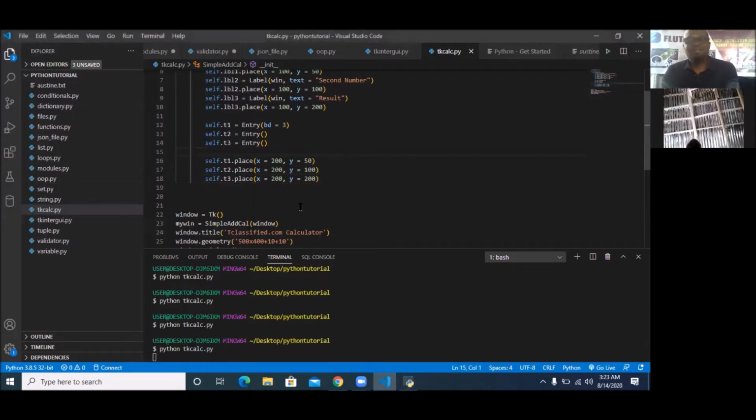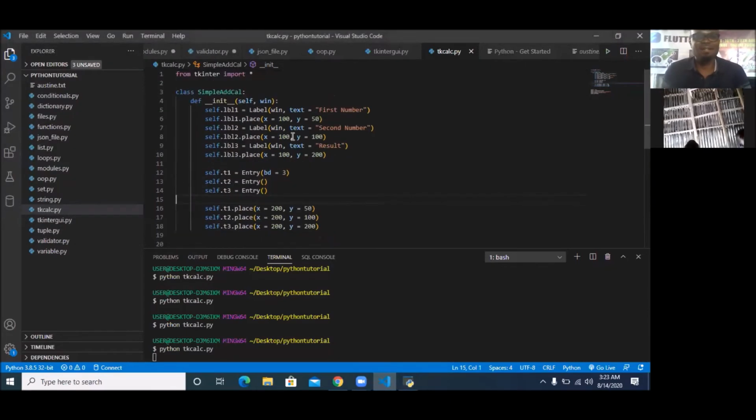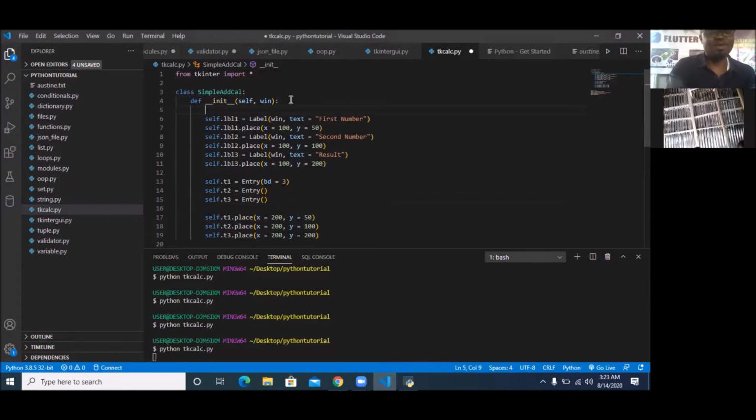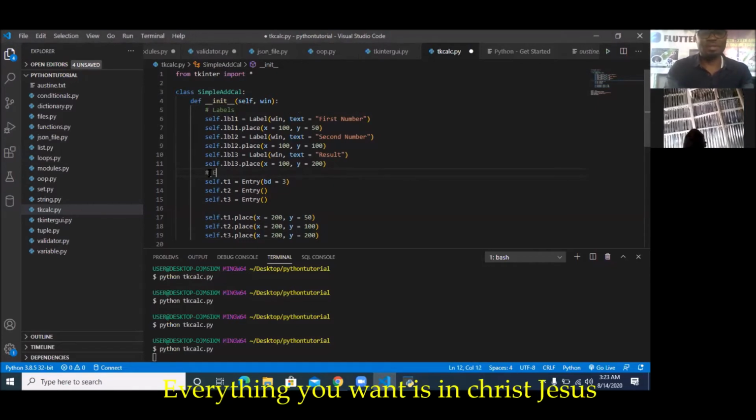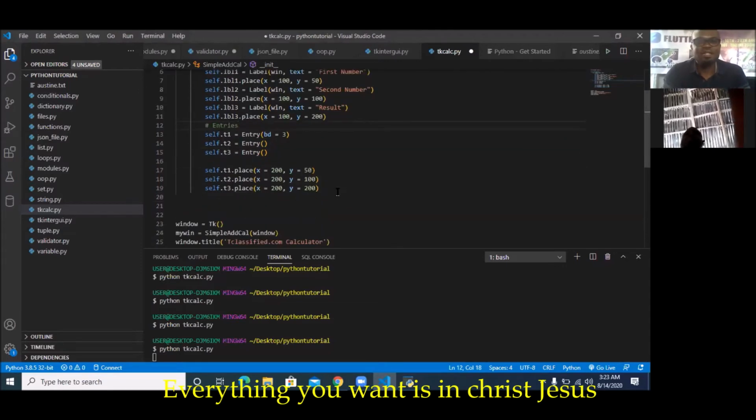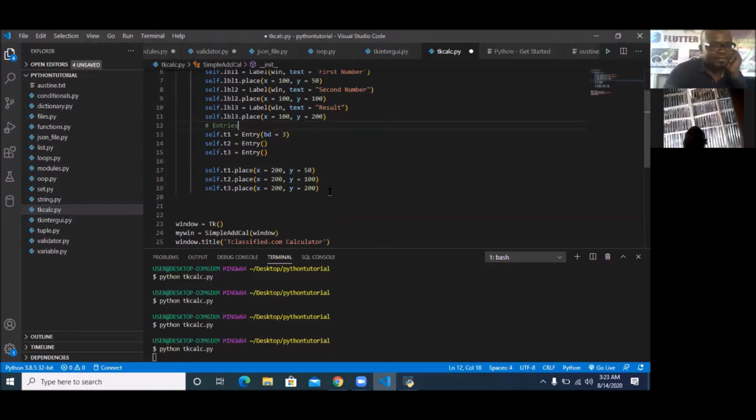Okay, so let's keep going now. So we created our labels. Let me put a comment here so that it will be more interesting. So these are our labels. And here, what do we have? We have our entries. Good. So finally, what are we going to be having? Now, let's have what we call the buttons. Let's bring in the buttons.